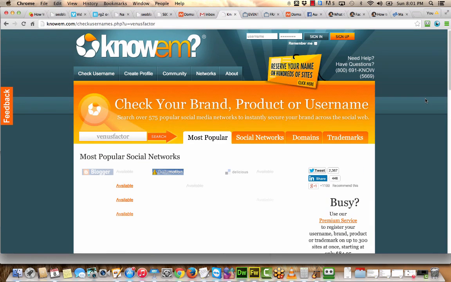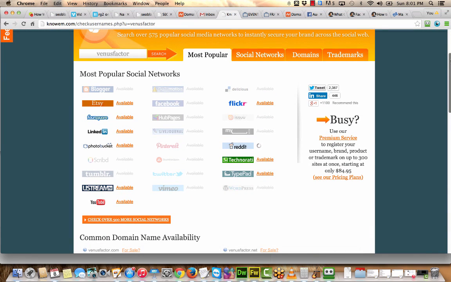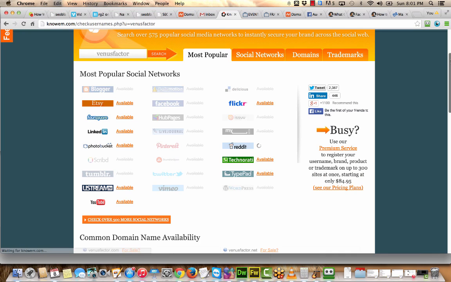What this allows us to do is see which sites have this as our username, so we can actually go in and create that username, and we will then be able to build links to that page with that username, and that way it will have the relevancy that we need. You'll see most of these have already been taken for Venus Factor.